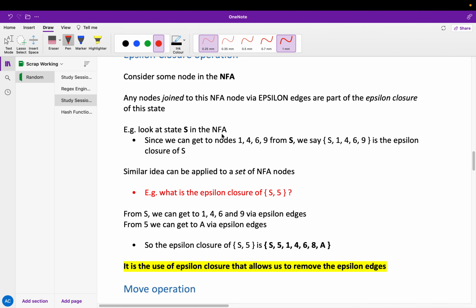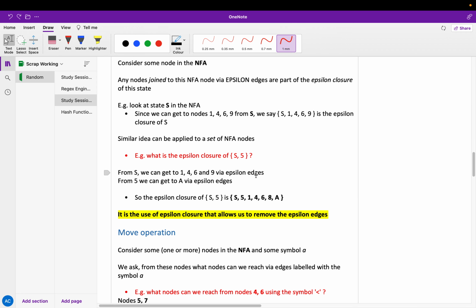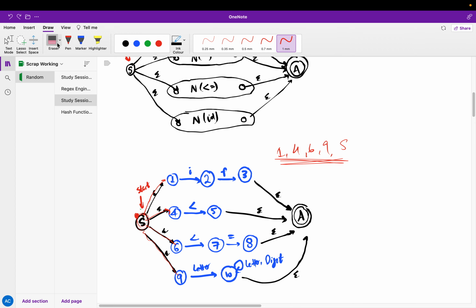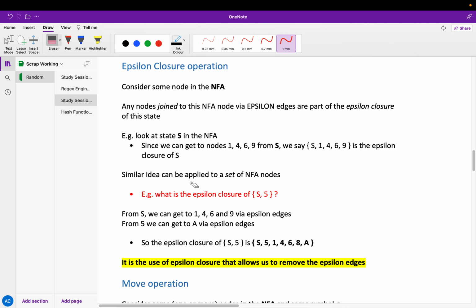So S, 1, 4, 6, 9, oops, forgot I had the pen selected. S1469 is the epsilon closure of S. So that's one operation. And also note that epsilon closure can be applied to a set of nodes. A similar idea can be applied to a set of NFA nodes.